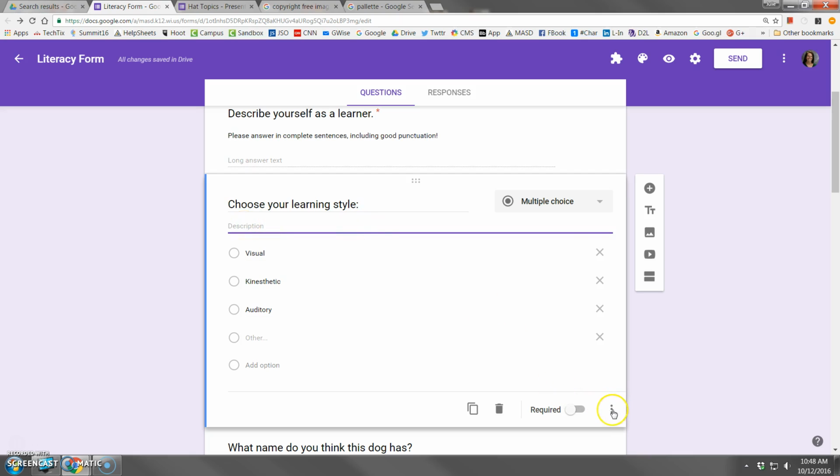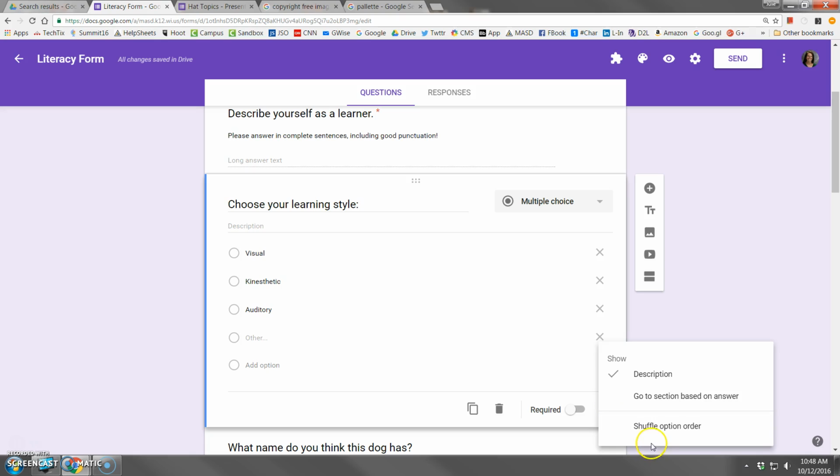Now, the data validation, the go to section based on answer, that is reserved for a more advanced video, but just to give you a hint of what that is, much like a choose your own adventure story. You can actually create separate subsections with their own questions that, for example, if someone chooses visual, they will then be taken to another section with questions that pertain to a visual learner.